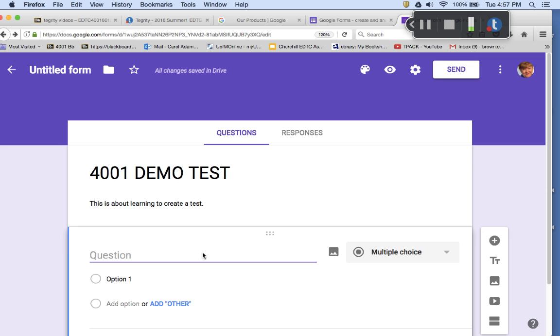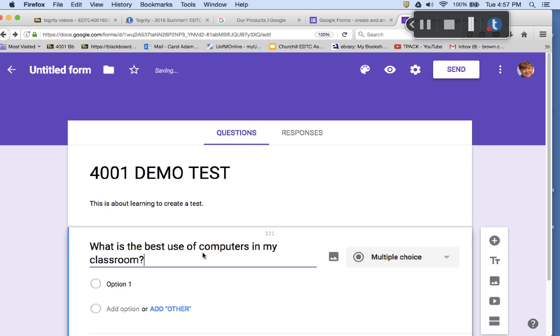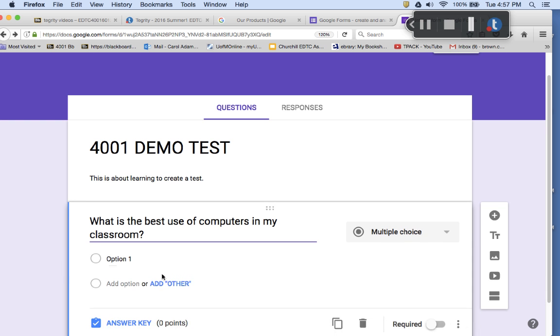Let's see, I want this to be, what is the best use of computers in my classroom? Question. And option means answer. So my first option is going to be use for playing games for good behavior. Okay, that's your first one.